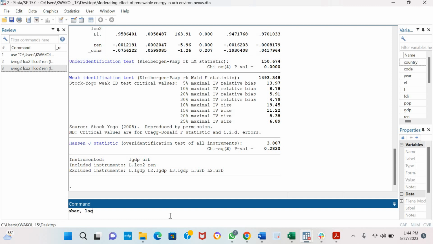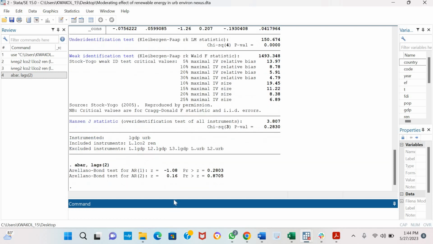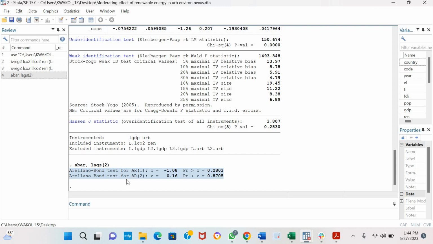So we could also test for autocorrelation in our model using the ABAR command, ABAR lags 2. So we could see that our model does not suffer from serial correlation using the AR2 test, the Arellano-Bond test for autocorrelation. Our model does not have the problem of autocorrelation.